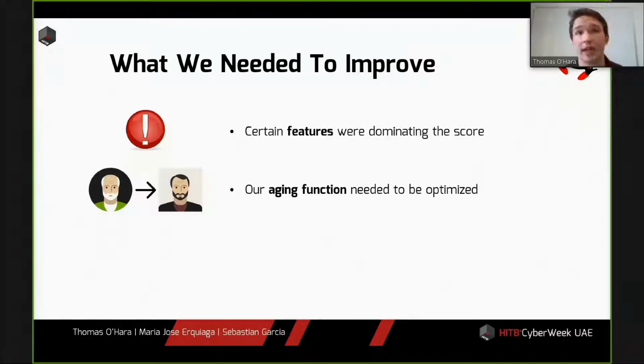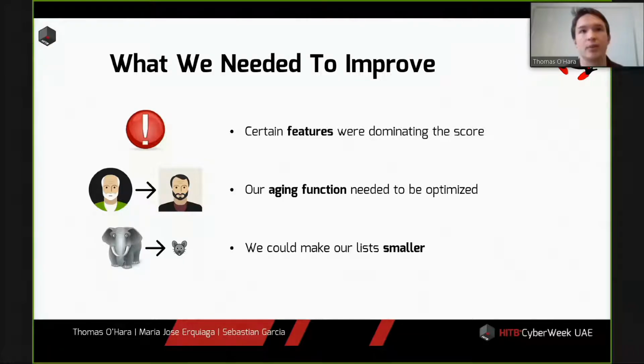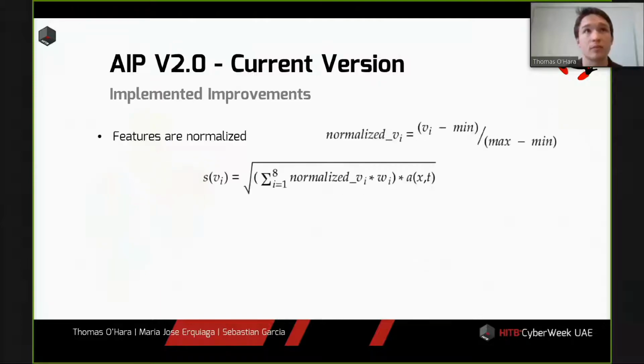We also learned that our aging function needed to be optimized. We noticed that there were certain anomalies where certain IPs stayed on the list longer because their score was regaining value too fast or too slowly. And lastly, we learned from our testing that our lists could be smaller. In fact, we saw that we were able to keep similar stats with less false positives with a blacklist slightly larger or slightly smaller on different days.